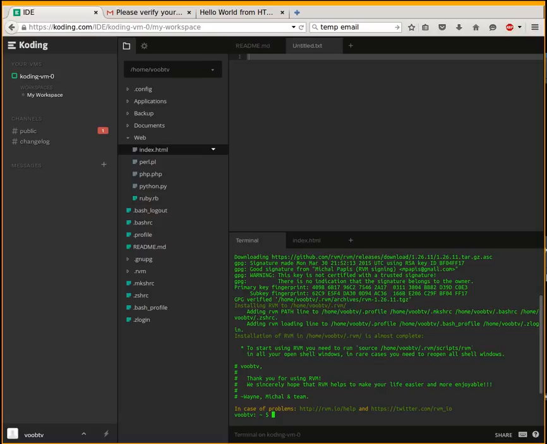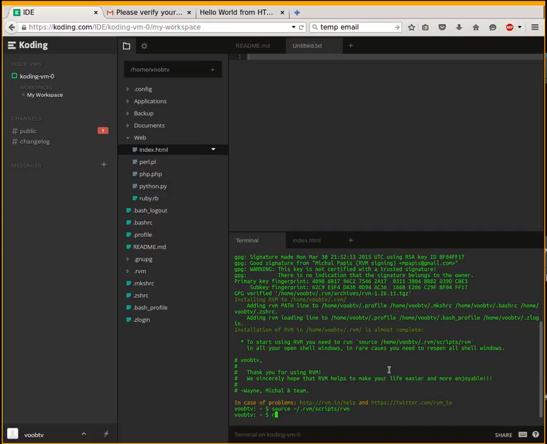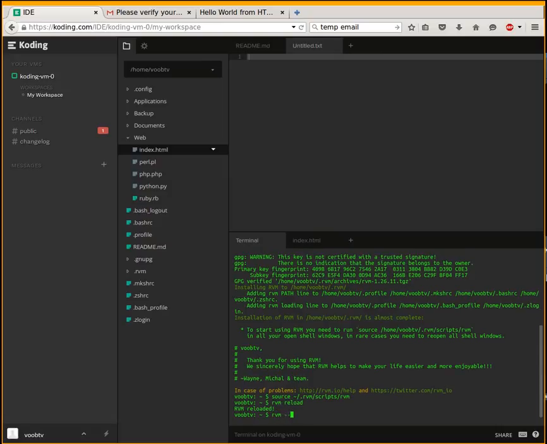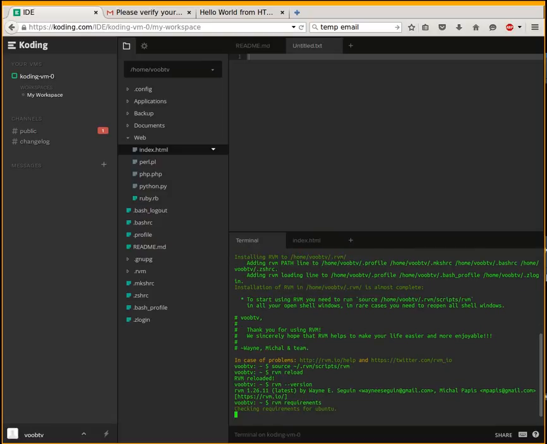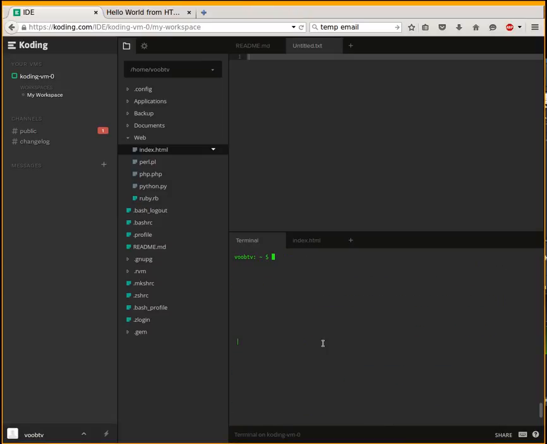Now we don't want to log in and log out, so we're just going to source the script file so we can get our VM up and running, and you can see that it's up. Let's check the version. Yep, and let's install the requirements. Excellent, that's finished. Now this is done.